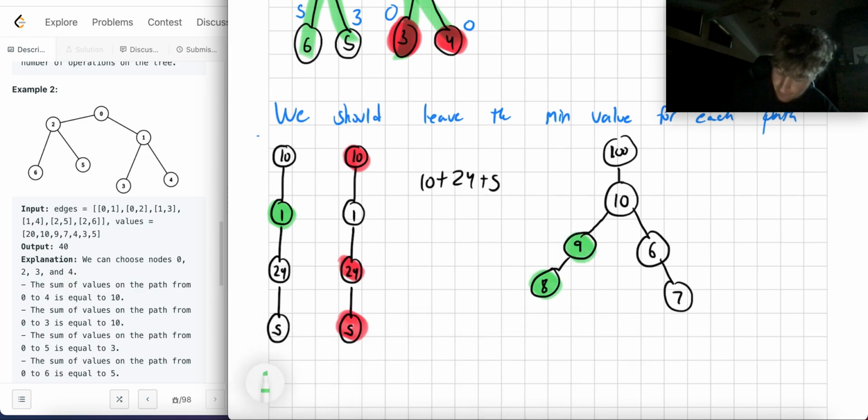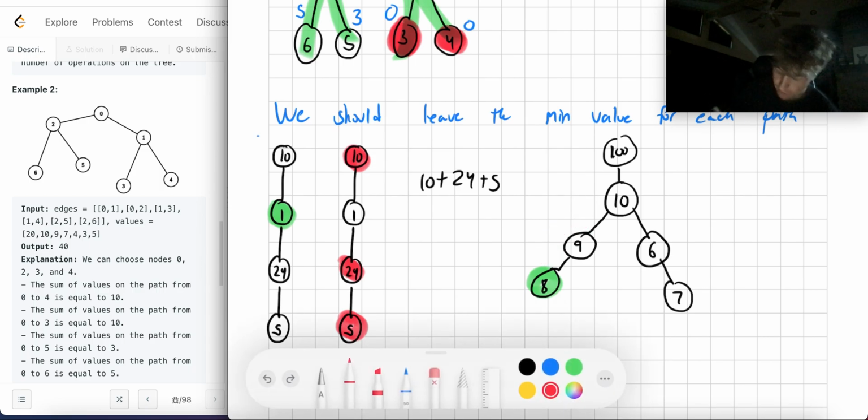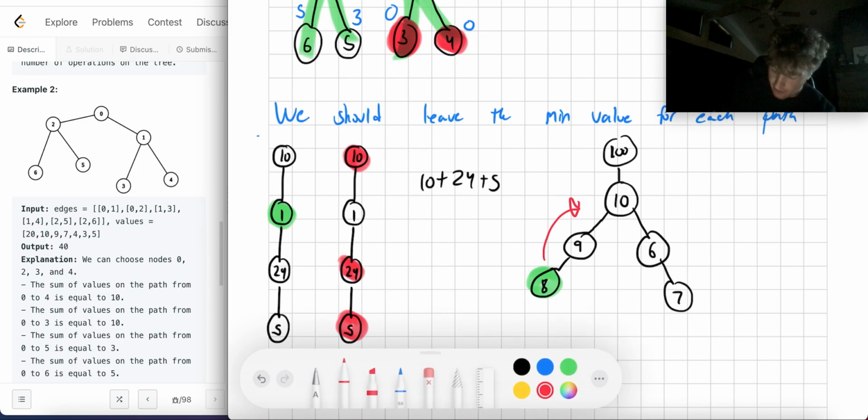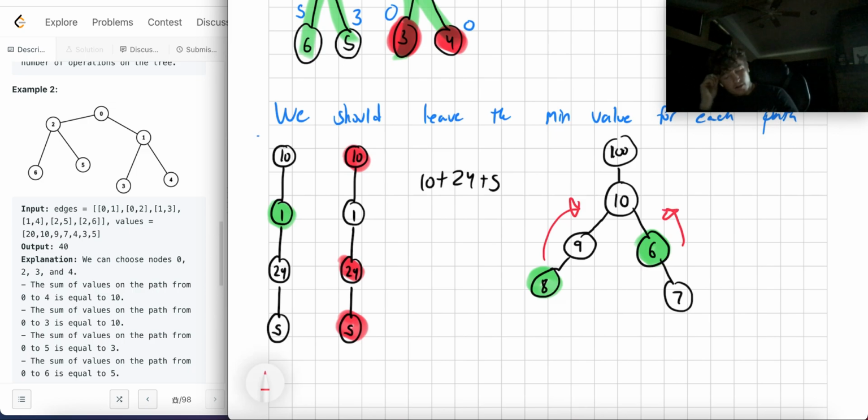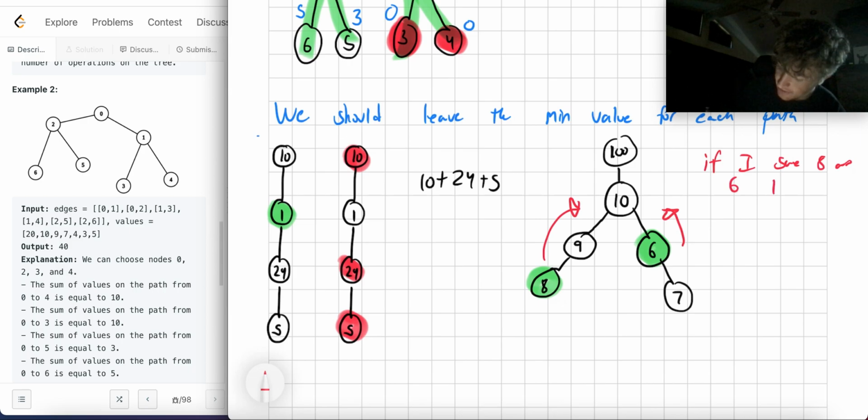So if we thought about this path individually, if it was playing this game, it would say, okay, 8 is the smallest thing on this path here. Man, I'm explaining this terribly. And 6 is the smallest thing on this path here. So that's what it would say we want to save. But if I save 8 and 6, what does that mean? That means I'm not going to use them. So if I save 8 and 6, then I'm not going to collect 8, 9 plus 6, 15, 14 points.